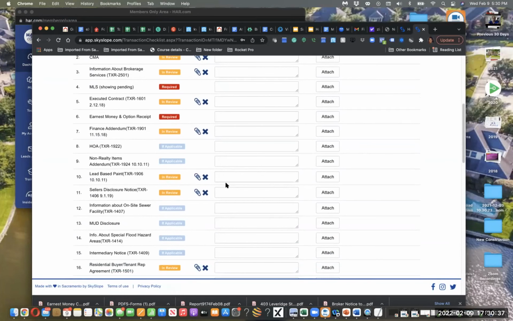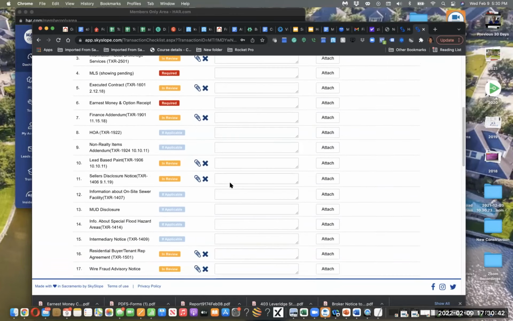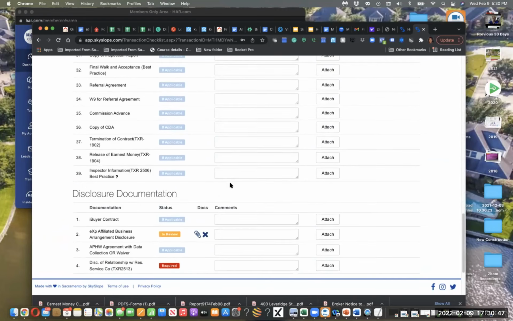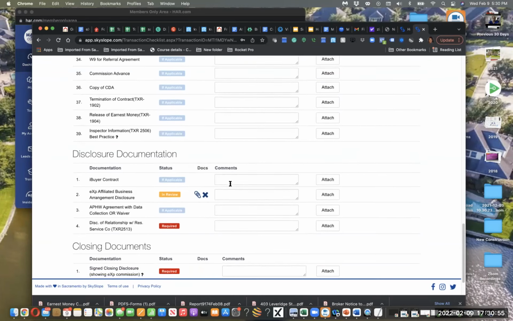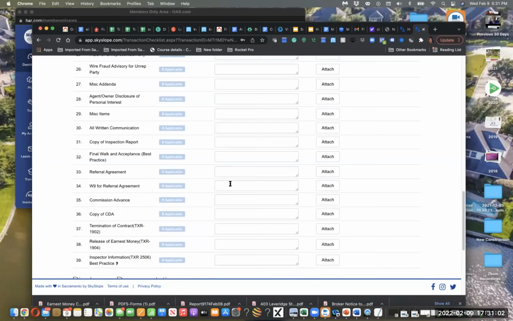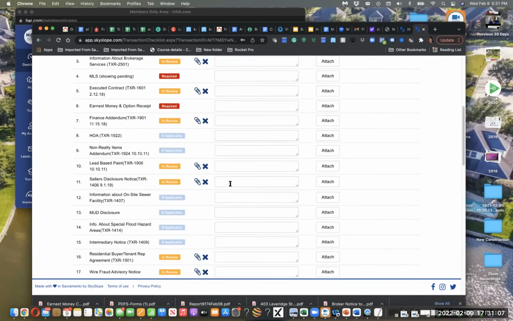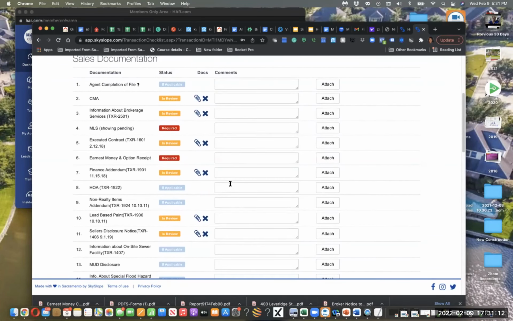So lead-based paint, seller's disclosure. Nobody at EXP yet has looked at this because it's still in review, and that's because it doesn't close until the 23rd. So I still have to put in the disclosure of relationship and the residential service contract. And then your closing documents are going to be in red until you close. Once everything in red is done and you get close to closing, they're going to issue your commission disbursement authorization document. So let's go on and put the earnest money and the option in there.